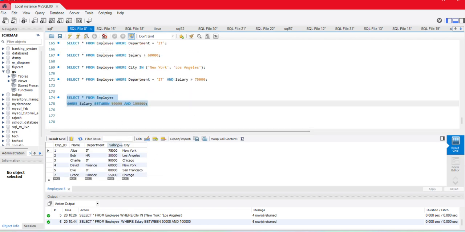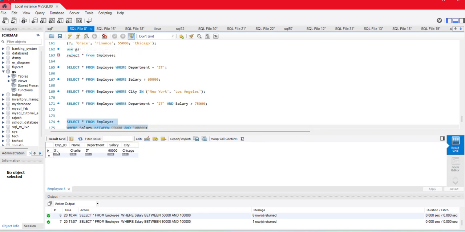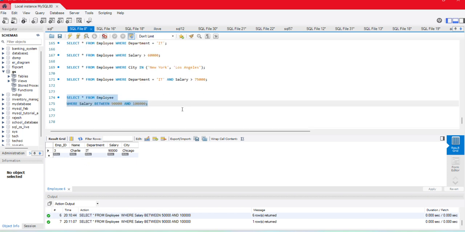We'll get the salary in the range between 50,000 and 1 lakh. So we'll change the range to 90,000. Let's see what value we filter out. There is one person whose salary is above 90,000 and below 1 lakh.